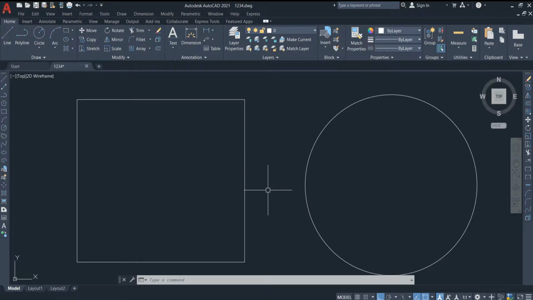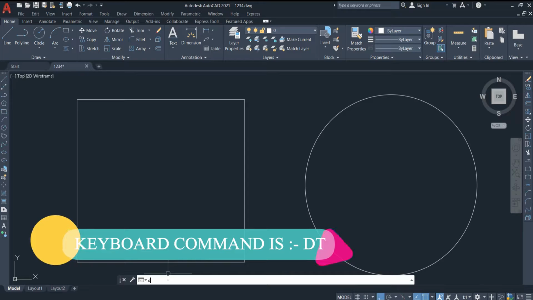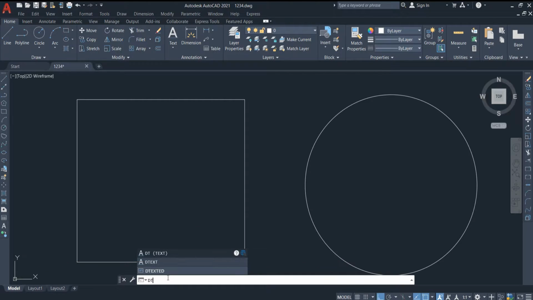Let's see the keyboard command of the single line text method first. And the keyboard command is dt. You have to enter dt in the command line and after that you have to press enter. Now you can see that it is asking you to specify the midpoint of the text, or if you want to justify some style, you can also do that. Here we don't want to justify the style, we just want to provide the midpoint of the text. So we are providing it.